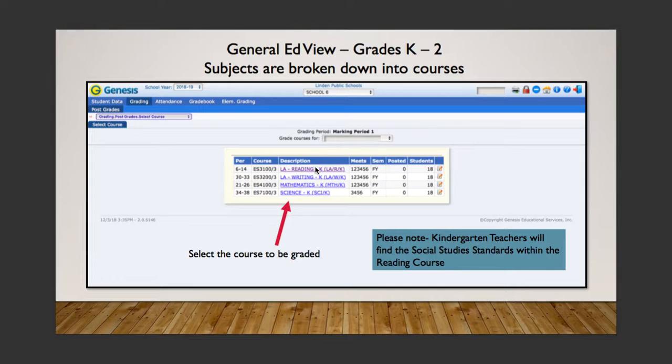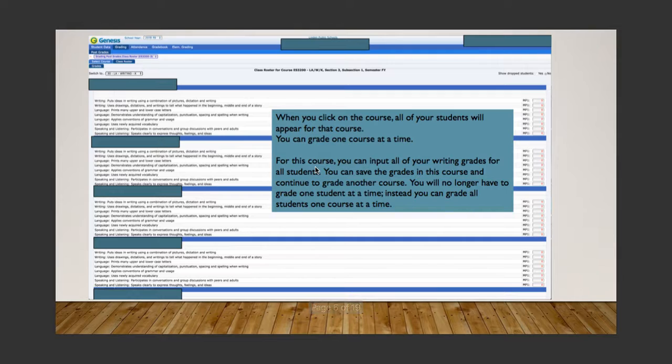So let's say I click on my course for reading. This is what I will see. I have a list of each of my students. These grayed out boxes here have student names below, but they've been covered up to protect the innocent. Under each name, you have the standards that they'll be graded on for that particular subject. You'll simply use your drop-down menu and give your student a score of 4, 3, 2, or 1 for each standard in that subject.